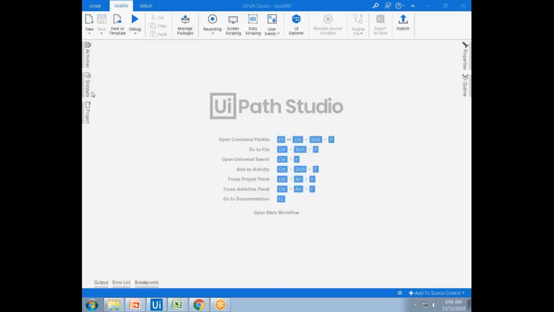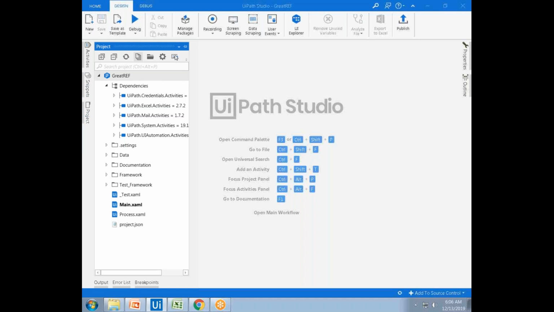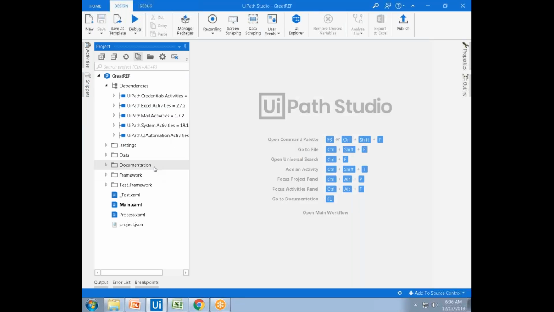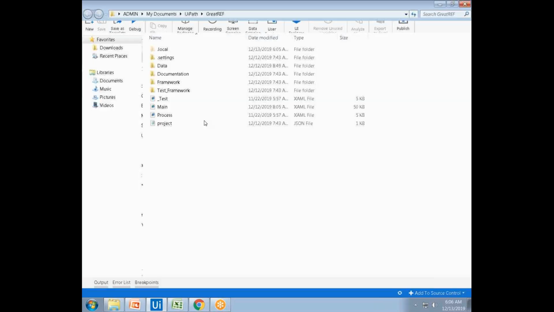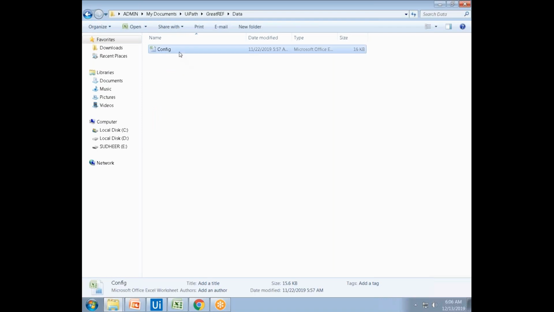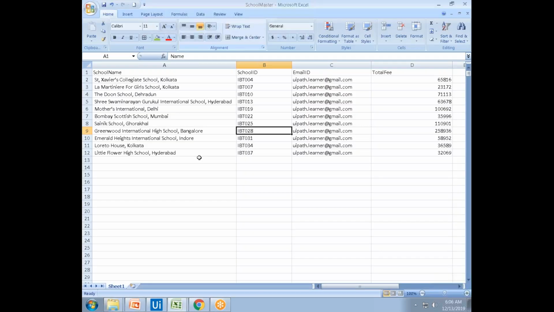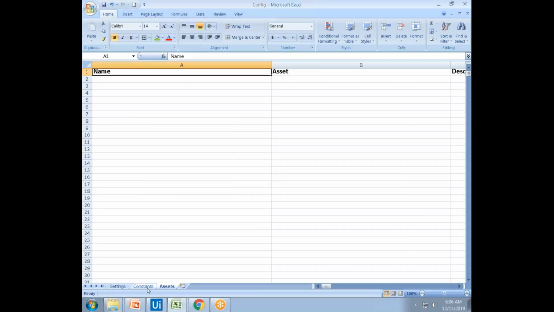Yesterday we saw the overview of the RE framework. Today we'll see the next part. So these are the folders. Data has a config file, because the config file has all three sheets: settings, constants, and assets. Okay, so what are the constants?